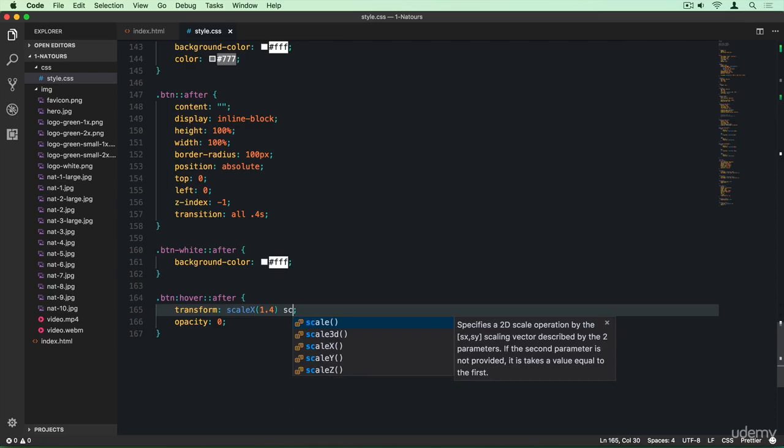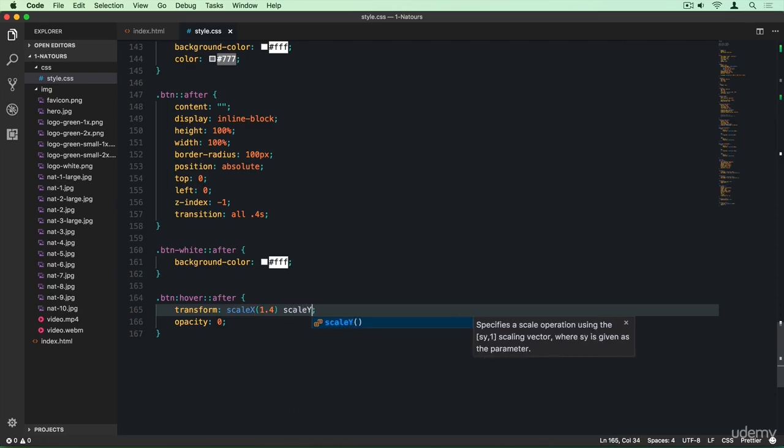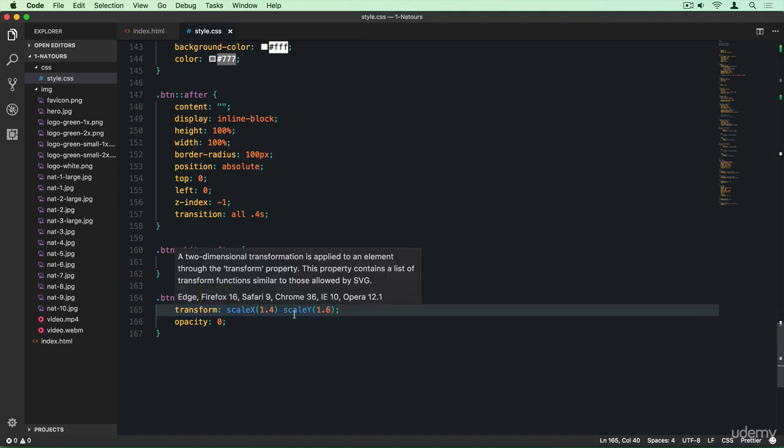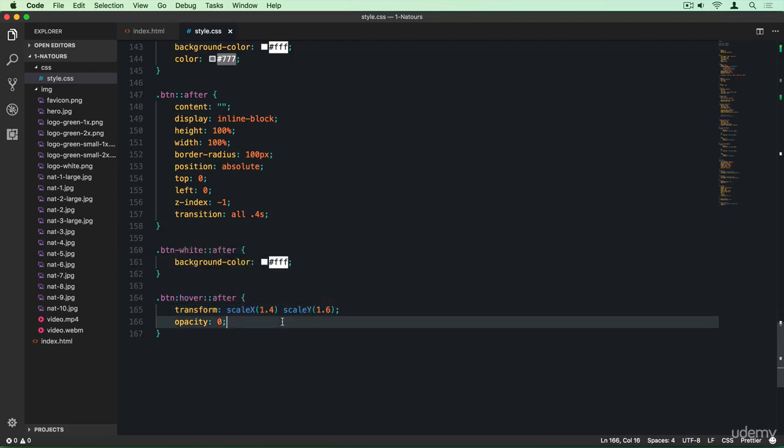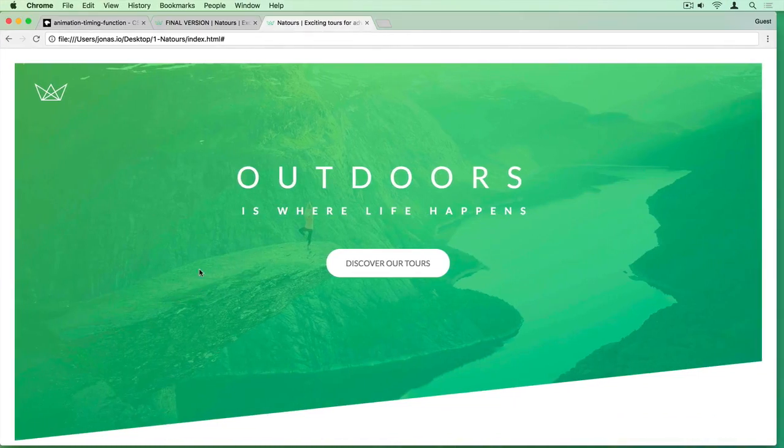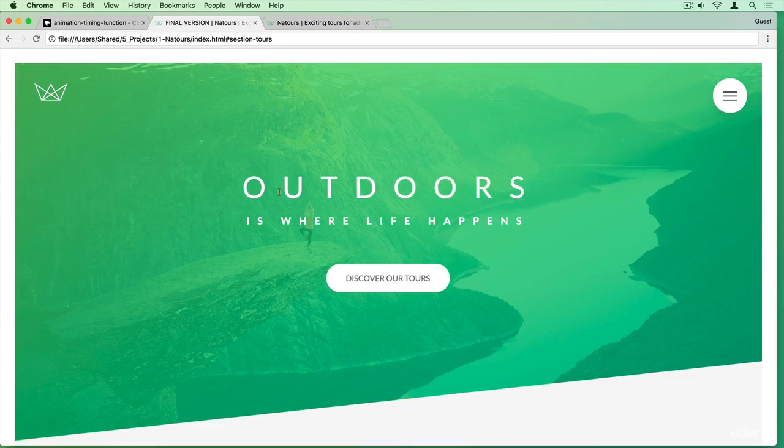And now scale Y, as you can imagine, in the other direction. So let's put 1.6 here. So there are different scales, just like there are different translates or rotates or other functions that we can put here in the transform. So let's check it out. And yeah, so now it looks a bit better. So really cool. There's just one thing left here, because take a look here what happens when we load the page.